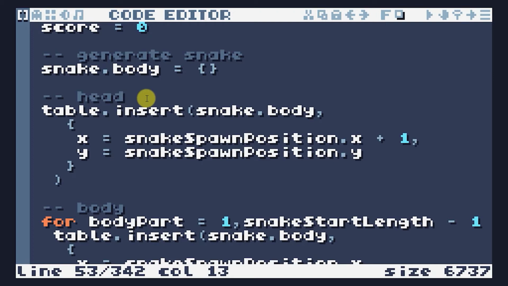The head itself needs to be in the first element. So remember, with a Lua array, that is element number 1. So it needs to be in the first element of our Lua table. So we've cleared the table out, and then the first thing we insert is our head.